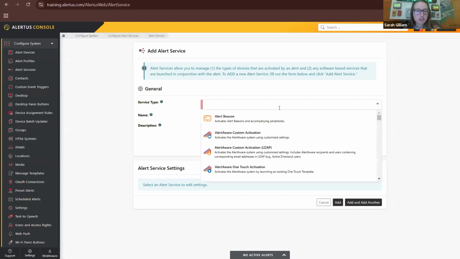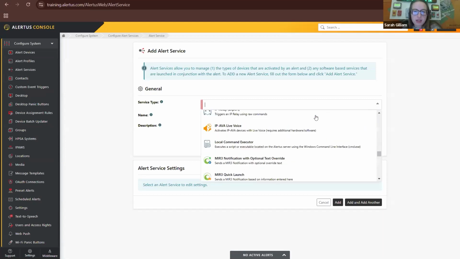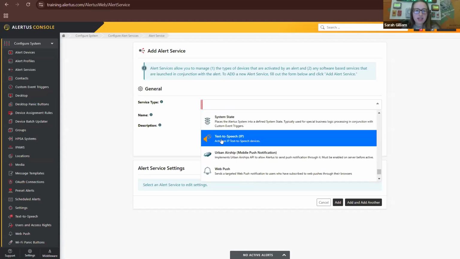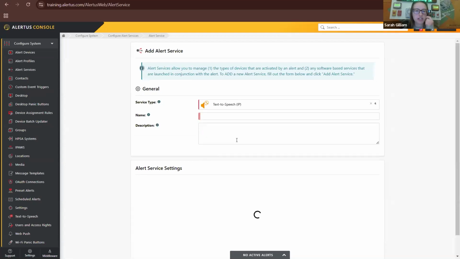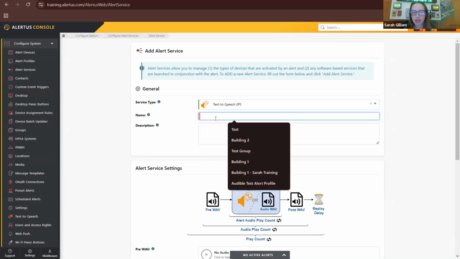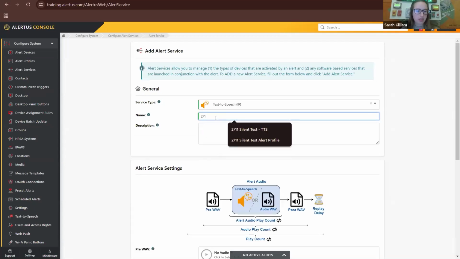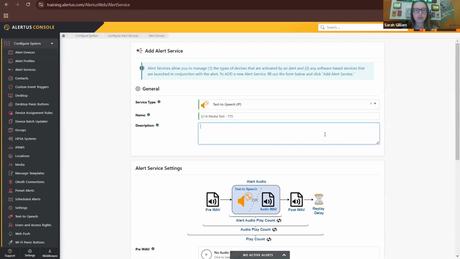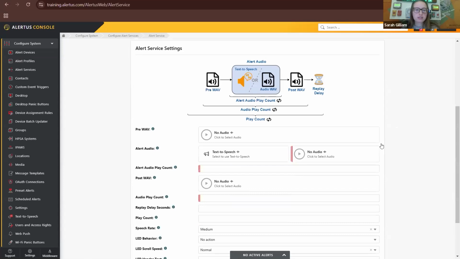I'm going to click this drop down here to pull in the correct service type. That is this IP text-to-speech here. I'm going to give it a name. I'll stick with my theme. I think I called it 214 Media Test. And then this time I'm just going to call it text-to-speech. You could give it a description if you'd like. And then here's where you can specify the service settings for your speakers.